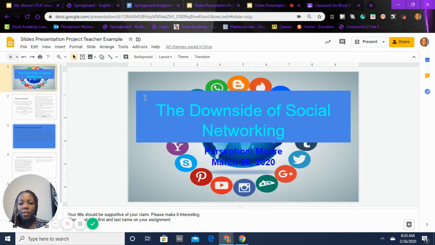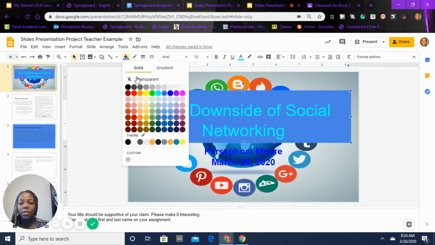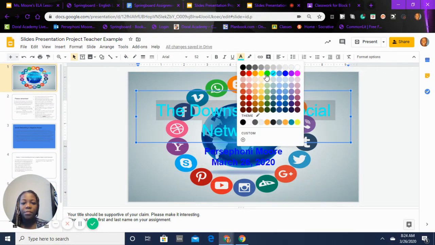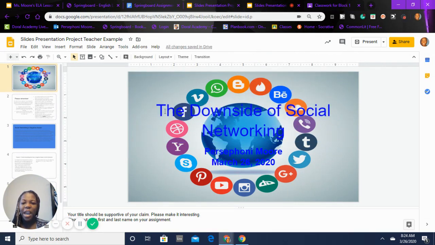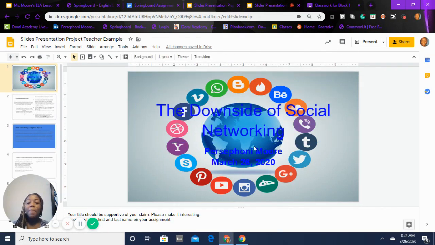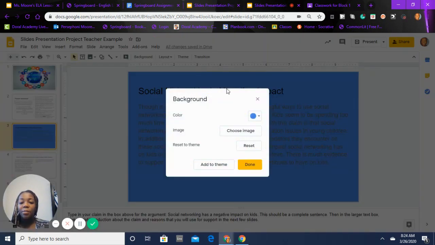I might even be able to change the fill color to transparent again. It's kind of hard to read now. Maybe a darker blue. I would probably just keep it filled, honestly. So there's that. You can play around with that. Again, to change the color background, you go to background, change the color.